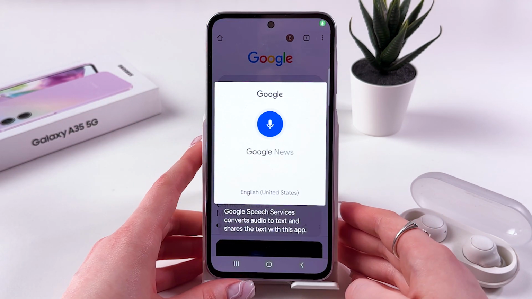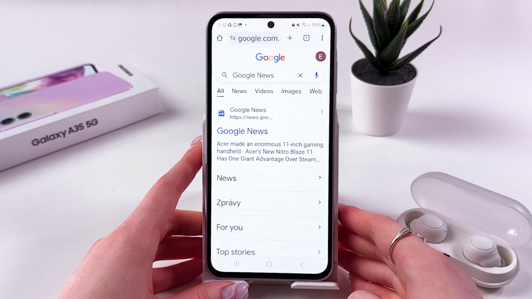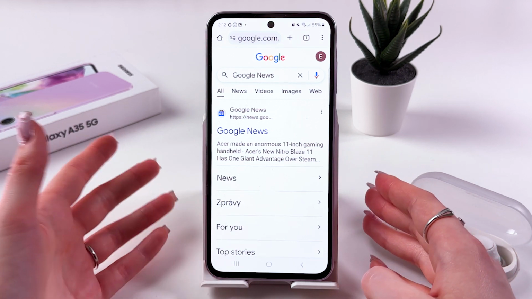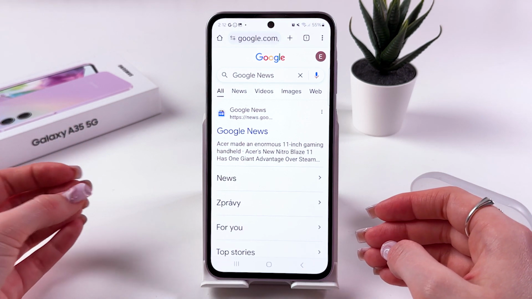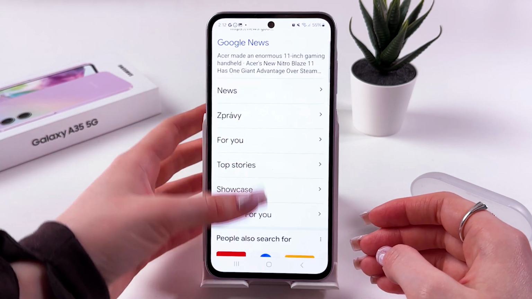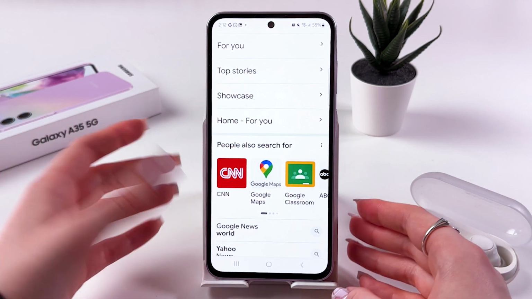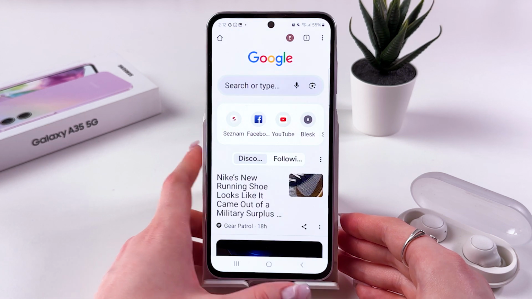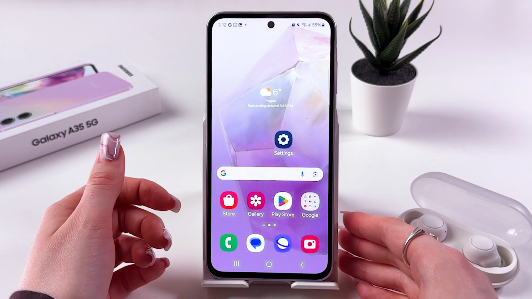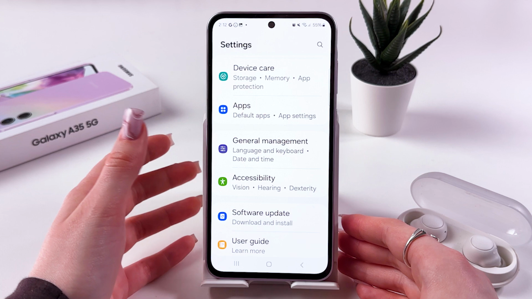Google News. And as you can see, I just said Google News and Google understood my request and just gave me information about my request. By the way, you can install different packs of languages just by going in the settings.